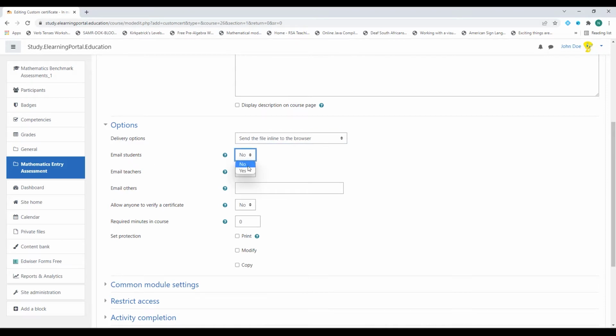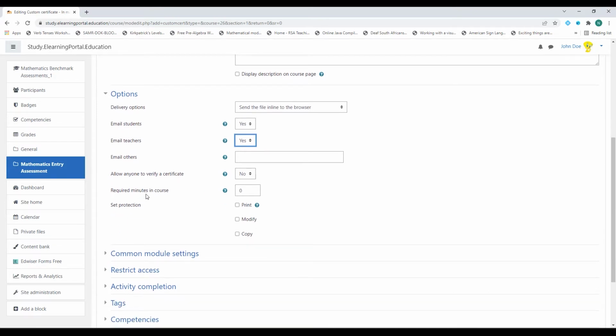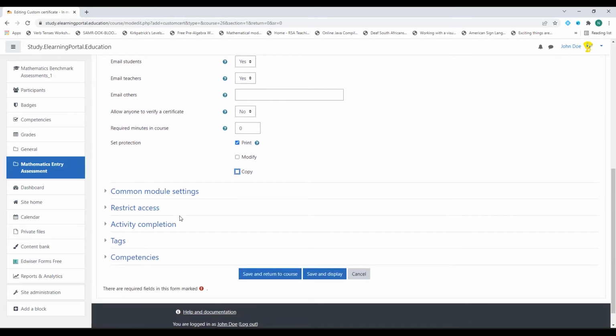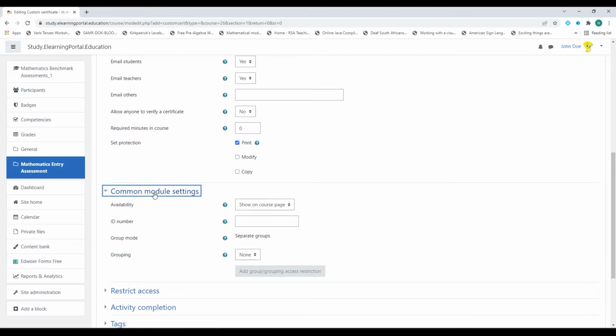Email students, yes. Email teacher, yes. Email others, you can add other email addresses here with a comma to separate it. Allow anyone to verify a certificate? No, I only want the teacher to verify the certificate. Okay. Required minutes in the course. You can add minutes if you want required minutes in a course. You can add protection to that certificate by selecting the boxes here. And usually I allow learners to print the certificate but not modify and copy the certificate. Okay. In our common module settings, I leave as is.